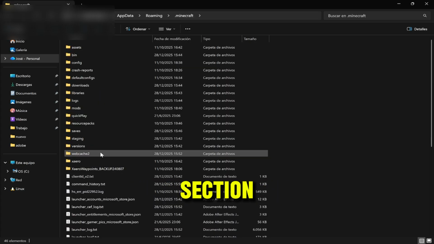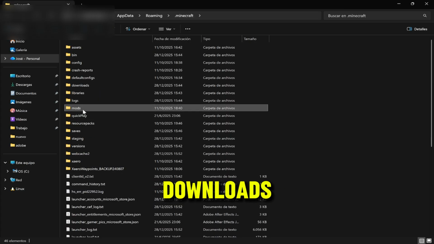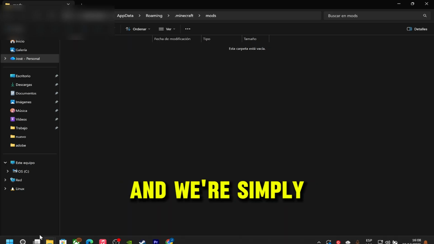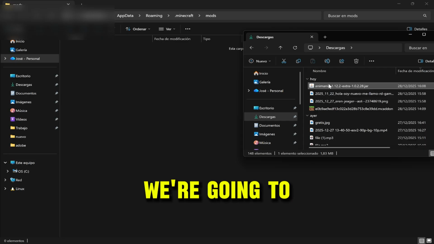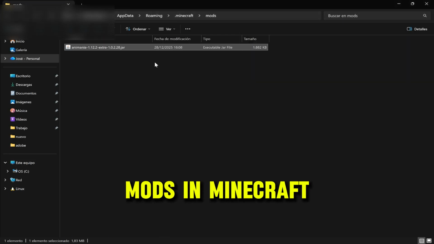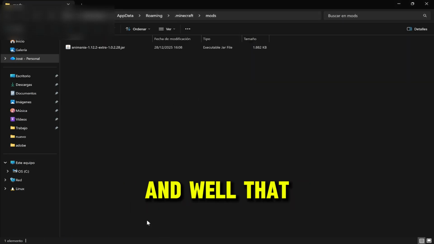Now we're going to go to Downloads, where we downloaded the mod, and we're simply going to move it to the Minecraft Mods folder, and in this way we're going to be able to install all our mods in Minecraft Java. And well, that would be everything.